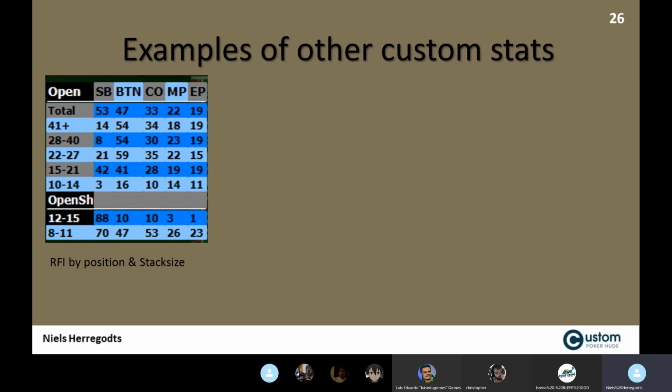Darkspace also asks, aren't the dynamic stats, raise first in by depth by position, banned? Dynamic stats, yes. Nothing of this is dynamic. It's all static, the same HUD. It's fully allowed on PokerStars and any other site, except Global Poker and Party Poker.